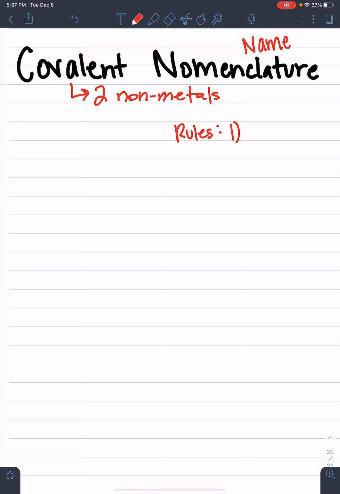The first one is that the first name stays the same. And then the second rule for the second name is we're going to change the N to IDE. This is exactly like we've done with ionic. So covalent is really easy because it's the same as ionic. The only difference is that we're going to have to start to add prefixes.